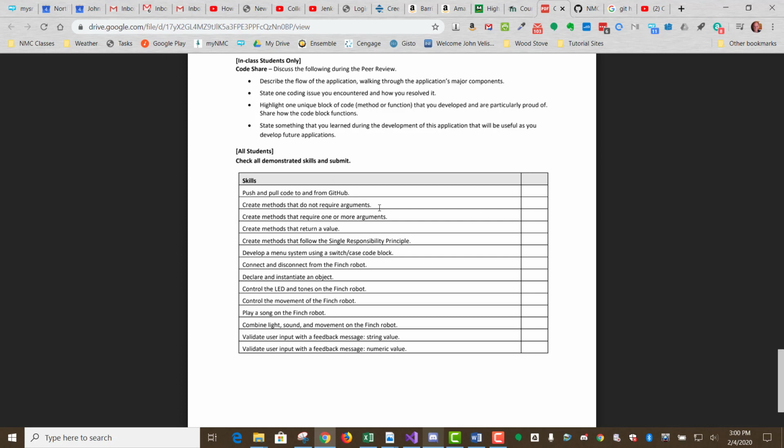You're going to create some methods that don't require arguments. You're going to create some methods that require one or more arguments. You're going to create some methods that return a value. It's going to be important to look at and make sure that you are following the single responsibility principle as you develop those methods. Remember that the single responsibility principle basically is that each method should only do one task. And the name of that method, interestingly, should be relevant to just the one task that it performs.